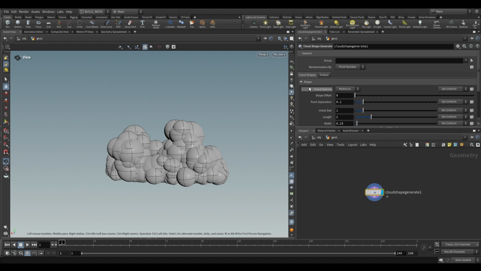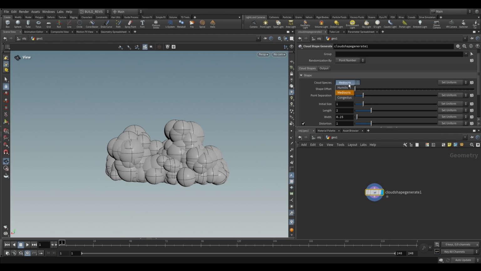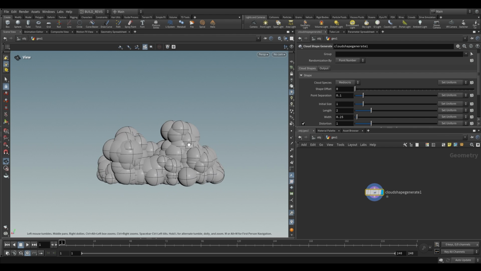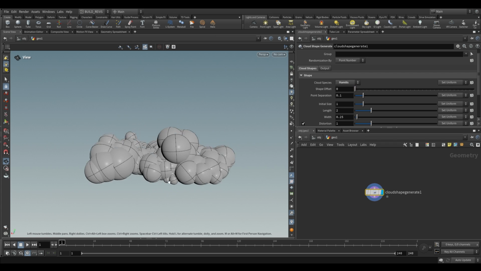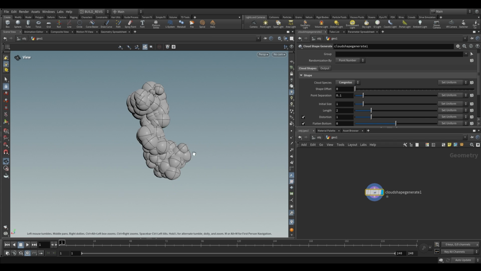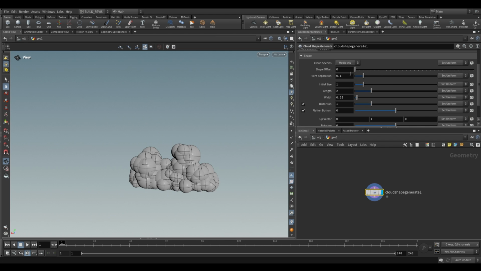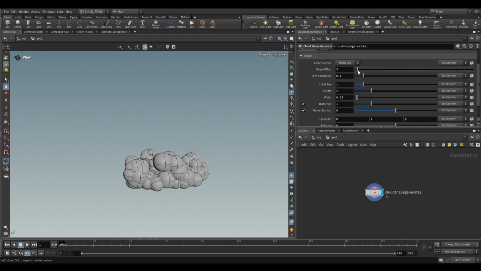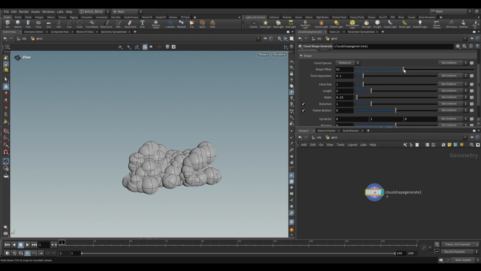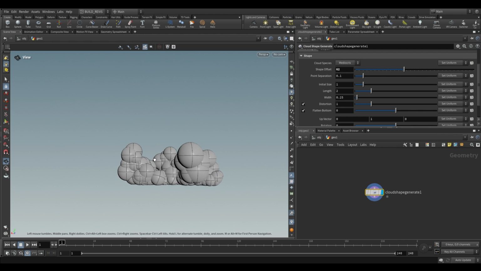Now, over here, we have what is known as cloud species. This is just going to be a preset. The default mediocris is going to be somewhere between a flat cloud and a tall cloud, so it has this sort of range to it. When we look at cumulus, you'll see that these are flatter clouds, and when we look at congestus, it's these tall, stacked clouds. Going back to mediocris, over here, we can also change the shape using the shape offset. As we move through this, it's adjusting the seed, so it's auto-generating a different cloud shape.